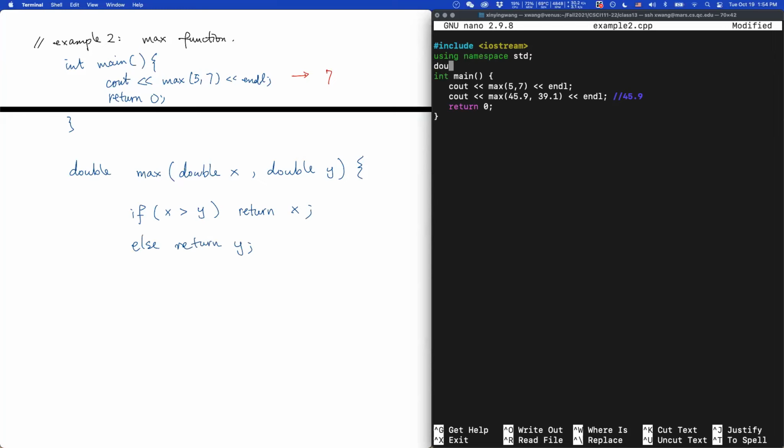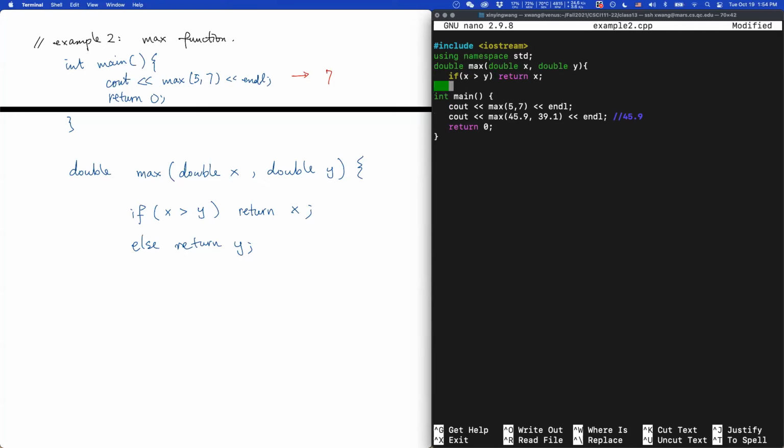So here we will have double max function, and then we will have double x, double y. And then we'll have the if statement. If x is greater than y, we will return x. Else, we will return y. Okay, so if you check here, we will expect the answers to be 7 and 45.9.